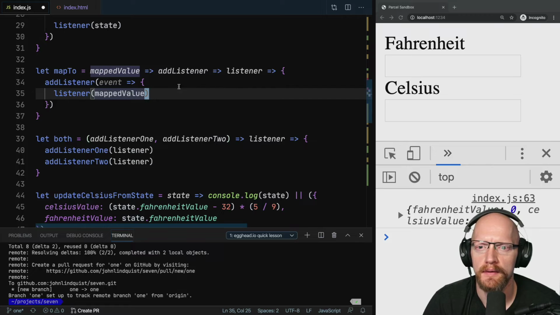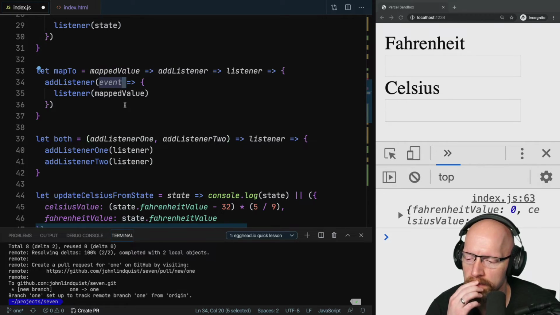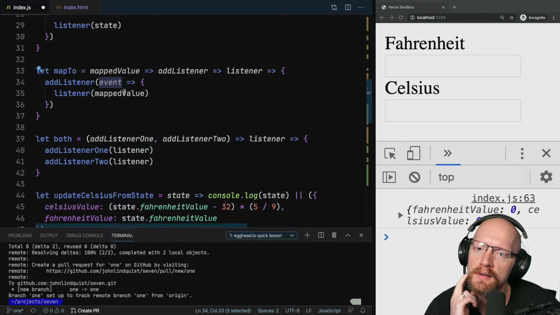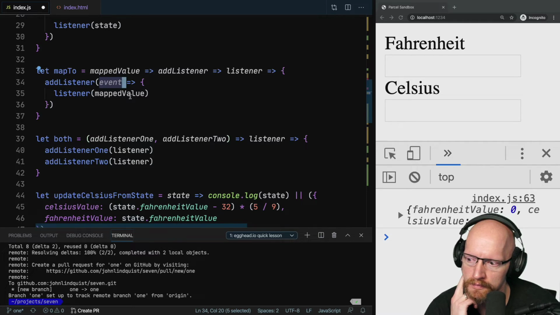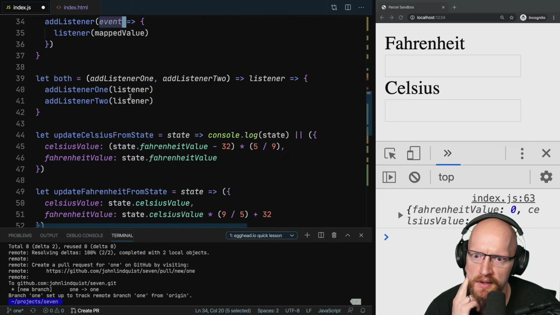Let's see, could I do the operation here? I don't think I have. No, because I'm not tracking the state in here. I'd have the current value of whatever the input is that gave me the event, but not the current value of the other one. Is that enough to send through though? Because my update state needs the current value of the other one.